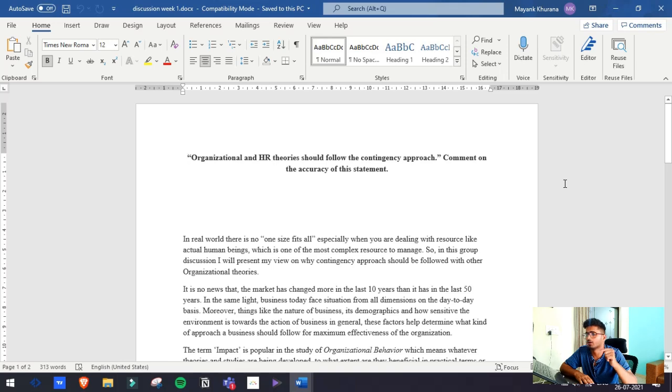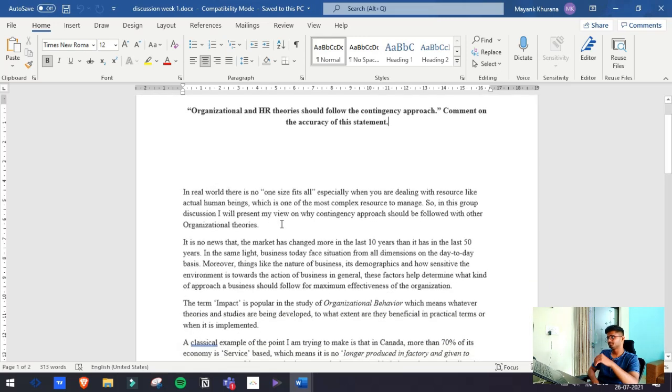I'll also link this article in the description. You can read it and get an idea of what things you will be required to do. This was the case study, this was the statement: Organization and human resource theories should follow the contingency approach. Comment on the accuracy of this statement.